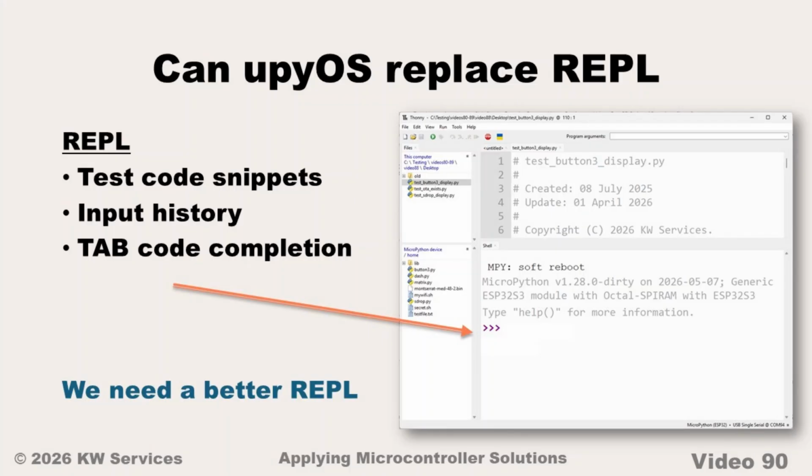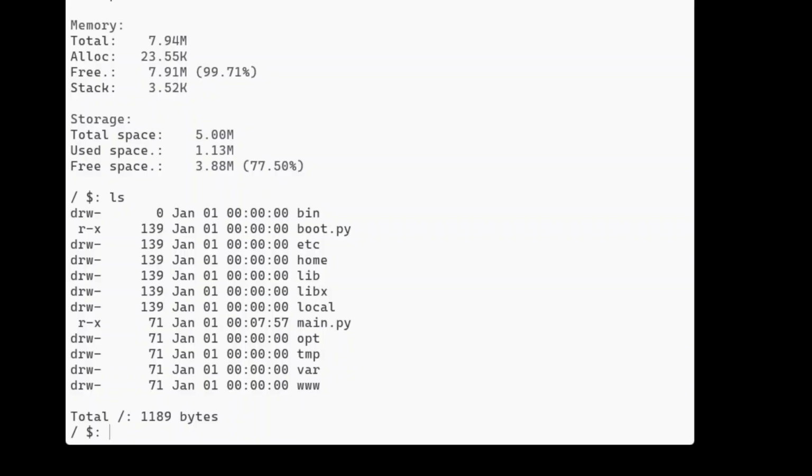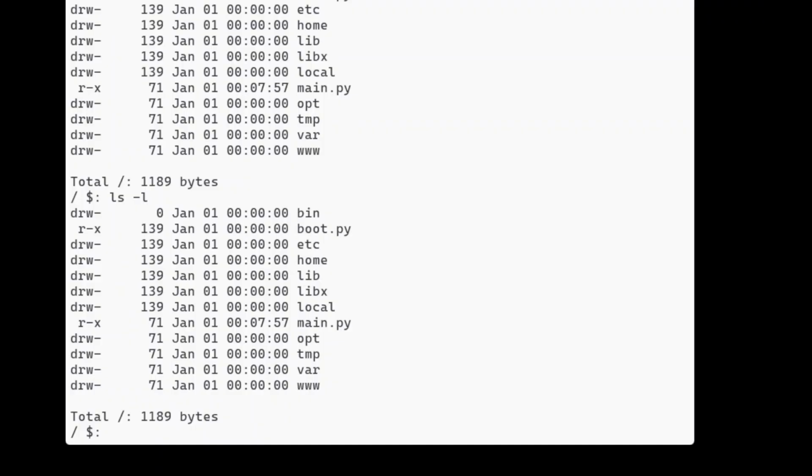The best aspect of MicroPython is that it is interactive, but the REPL is a bit underwhelming. In this video, we look at a possible replacement. upyOS resides as a thin layer of files on the flash of a microcontroller, but gives us a welcome Linux-like control of our microcontroller device.